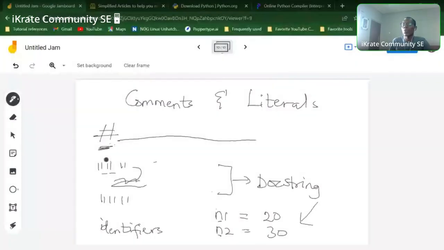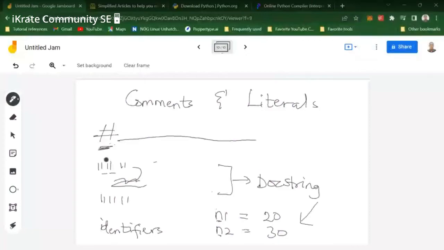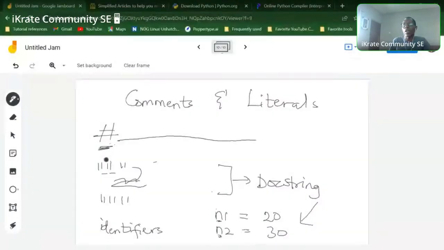But then to avoid all of those things, we can use reasonable or meaningful names. So instead of writing n1, I'll write age1 is equal to 20.